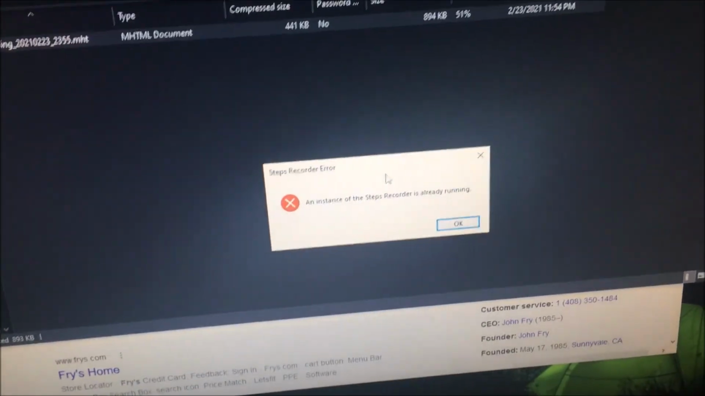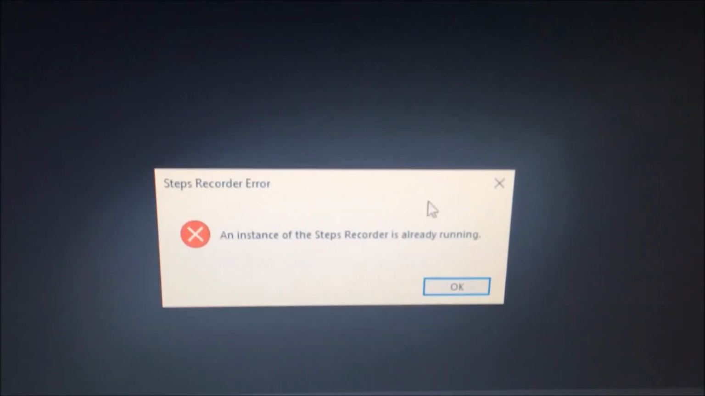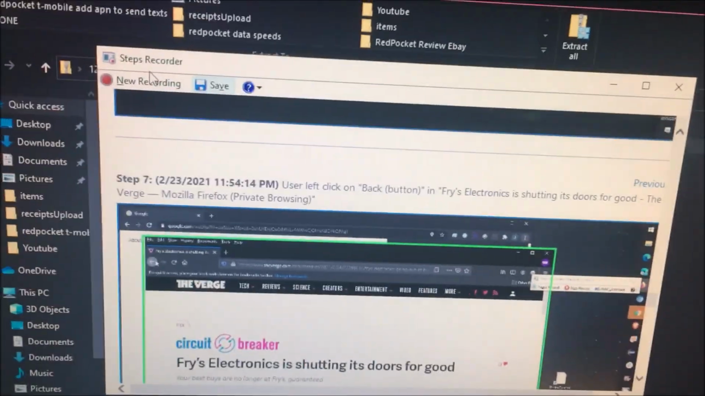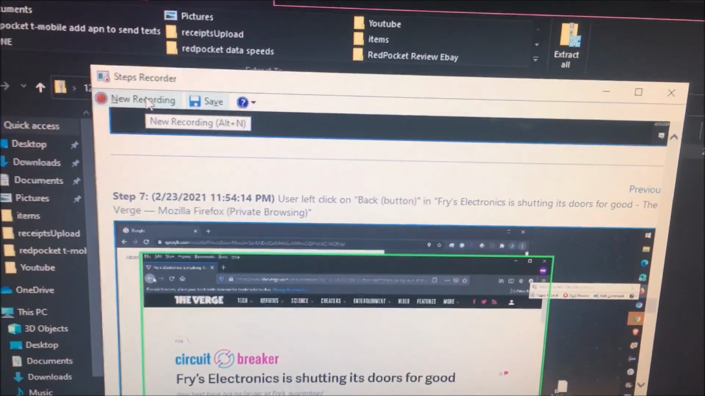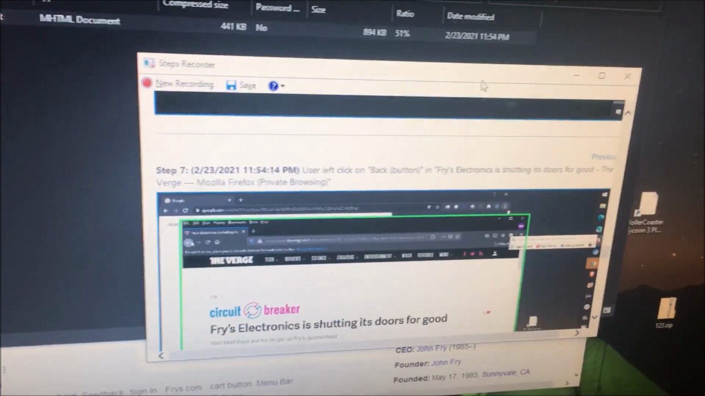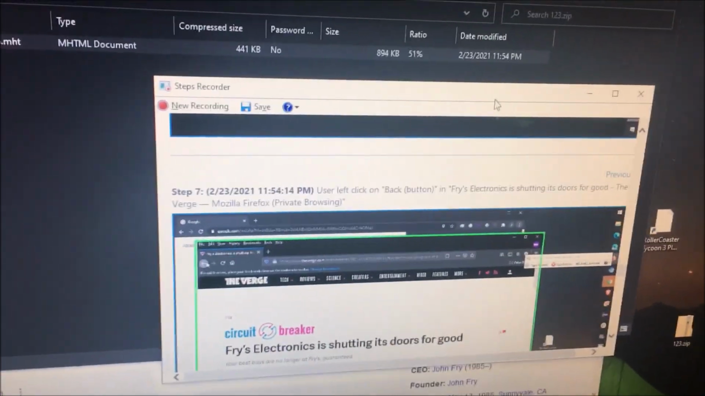If it doesn't show up on your computer, it's probably because it's already running. It says, I'm going to click OK. I think this is Steps Recorder. And I can do a new recording if I want to. So that easy might be useful for those of us who are testing on Windows 10.